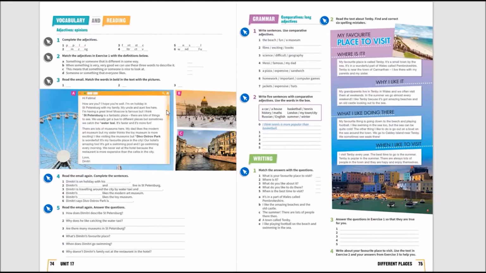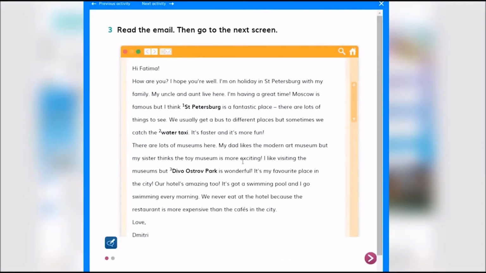This is the reading part, and in here we have 2 pictures. So let's see what this exercise is talking about. It's an email or a letter. I'm guessing it's an email from someone named Dimitri. That's his name. Dimitri, from him to someone named Fatima. Let's read. Hi Fatima, how are you?